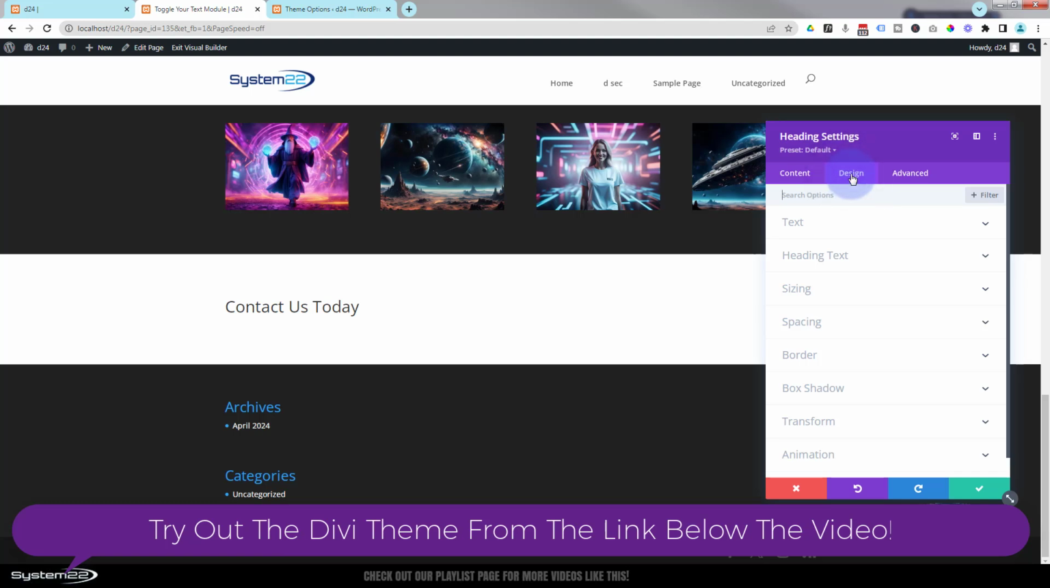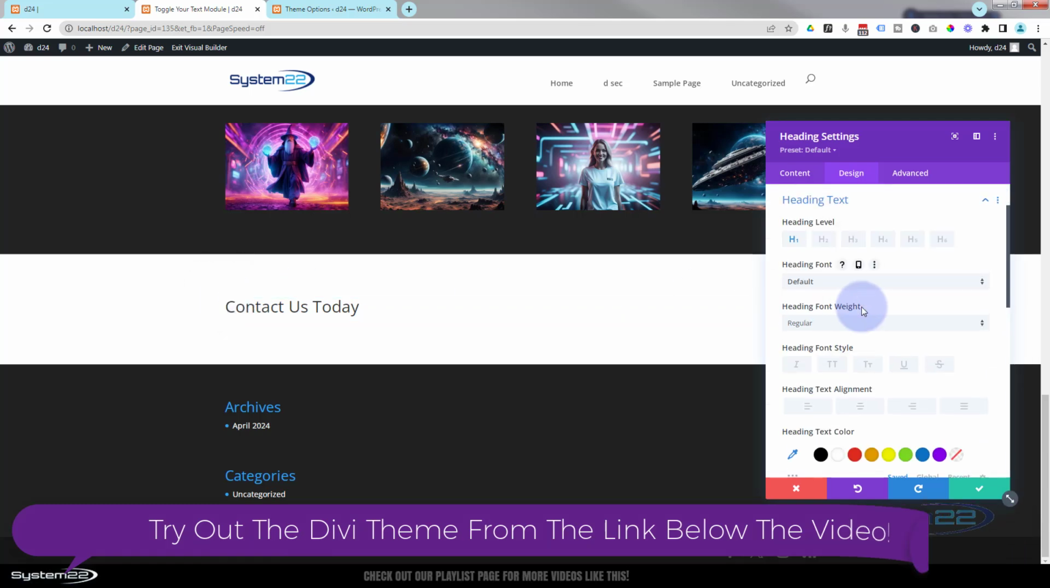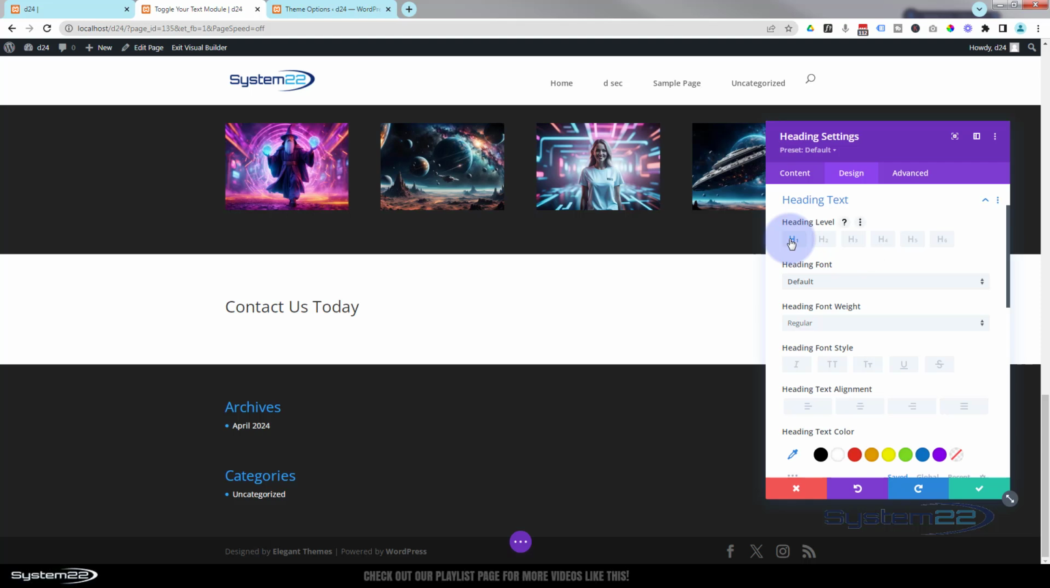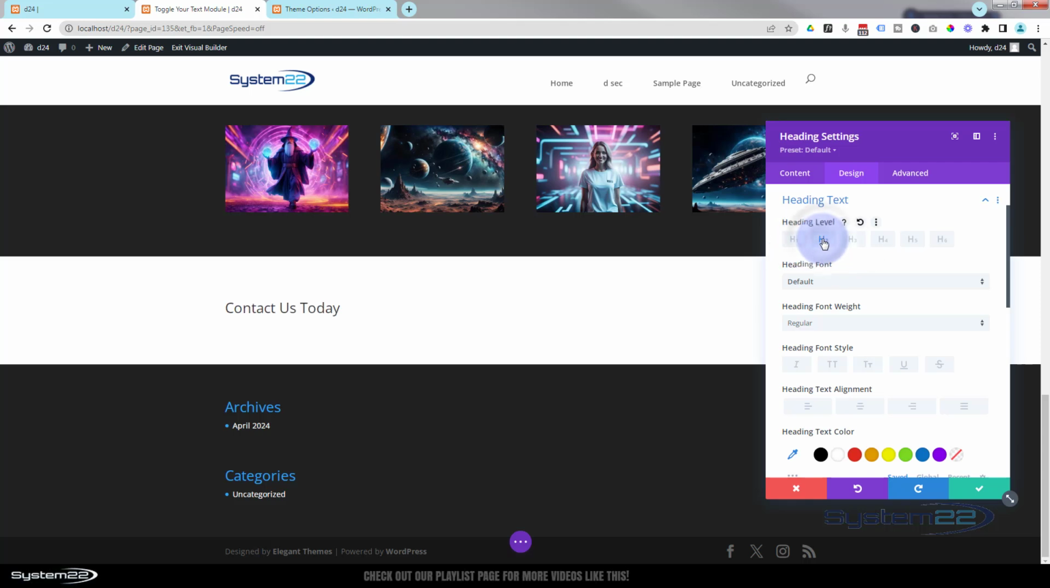You can go to design and heading text, or you can just hit the little paintbrush connected to it. It'll take you straight to the design for it. I don't want it to be a heading 1. That would be a page heading really. Heading 2 is fine, or even a heading 3. I want to put it in the middle right there. Okay, I'm just going to save that.